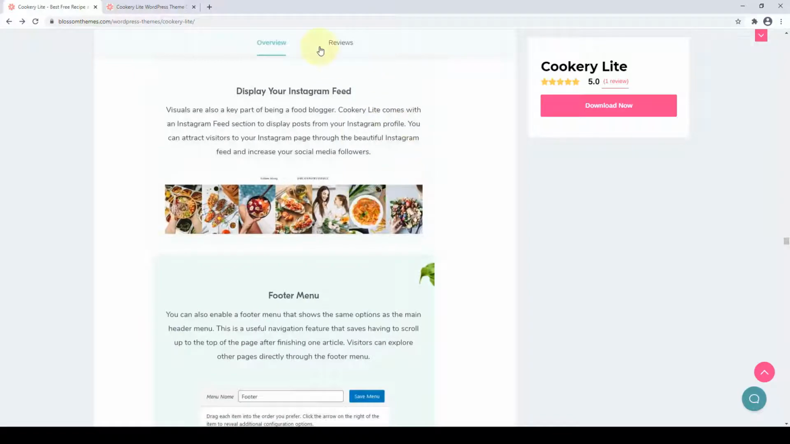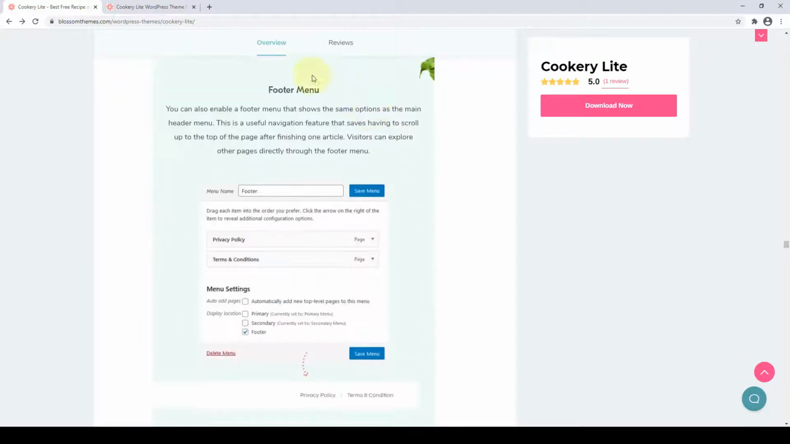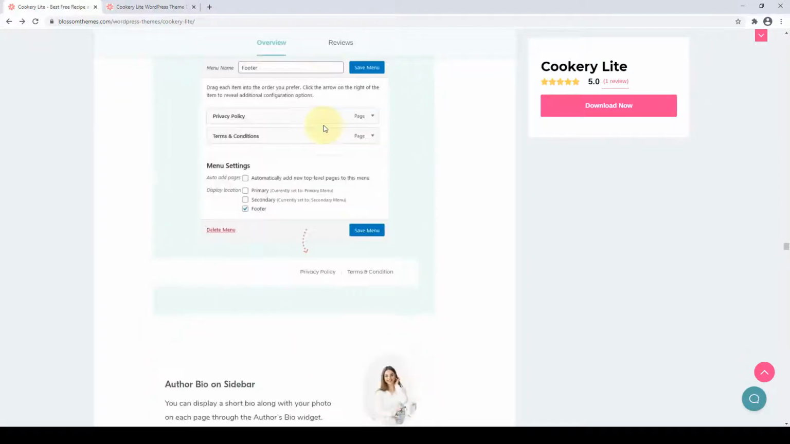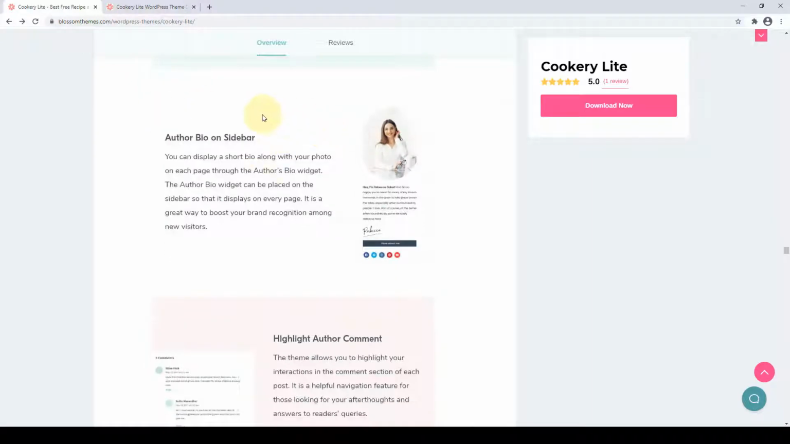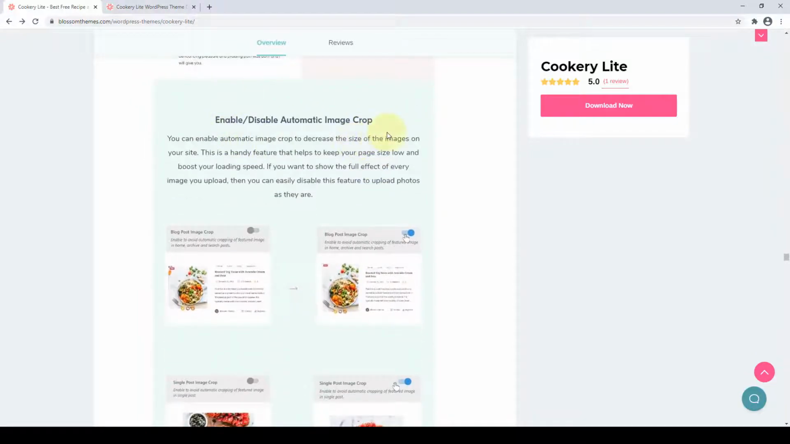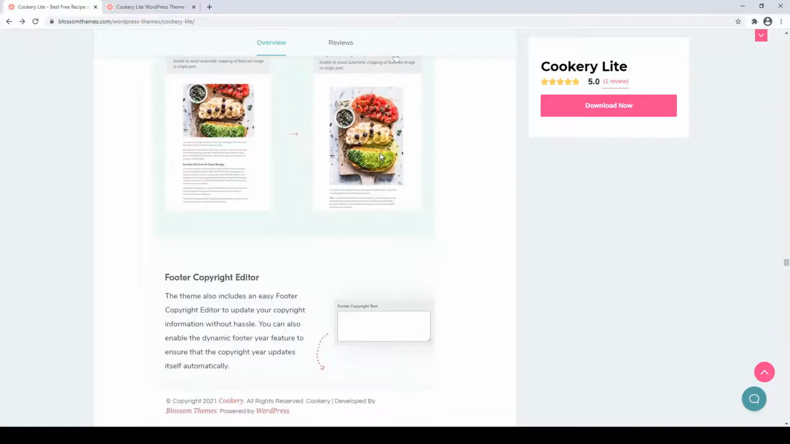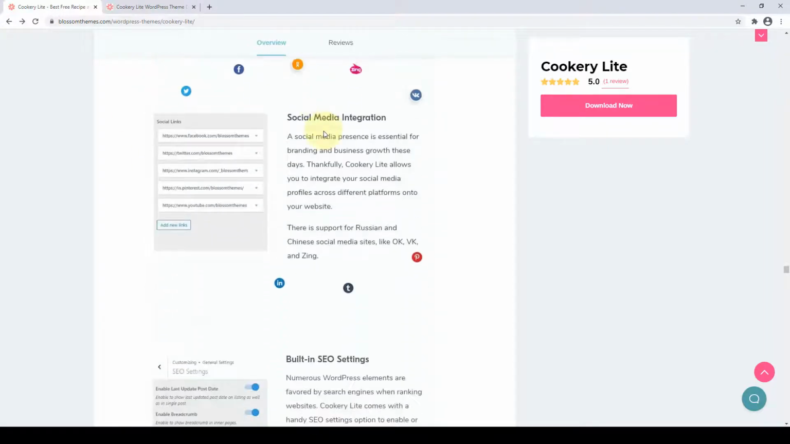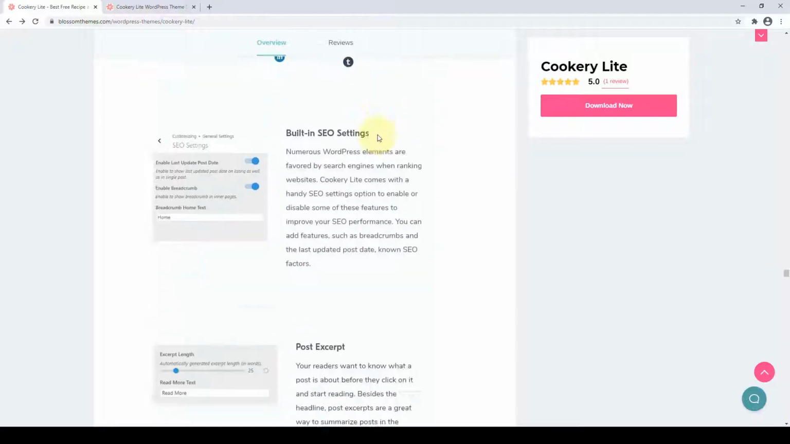You can display your Instagram feed. You also get a footer menu like the one we saw in the demo page. It also allows author bio on the sidebar. This theme also allows you to highlight your interaction in the comment section of each post. You can enable or disable automatic image crop to decrease the size of the images on your site. You get the footer copyright editor. You can also integrate various social media on the header section of your website.